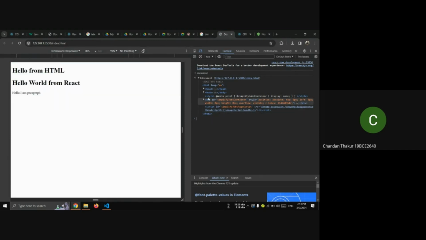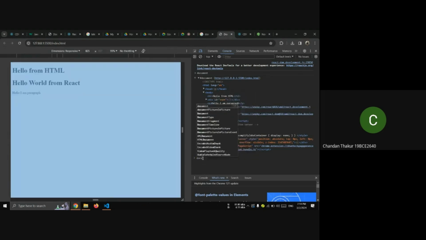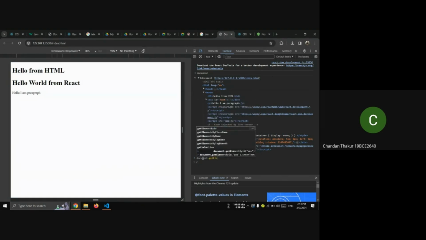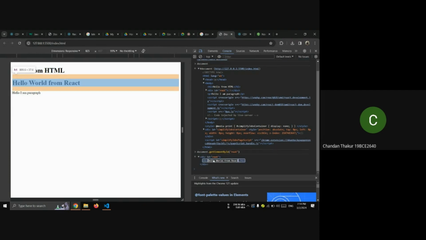Let's take that inside the body there is root. If we write document.getElementById and root, then you will get exactly that part. And if you open it, you see, it is from here: Hello world from React. So this is the DOM.